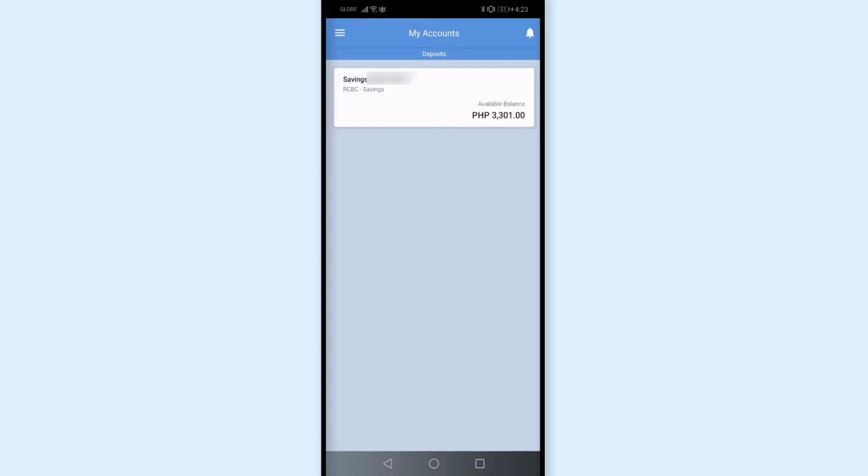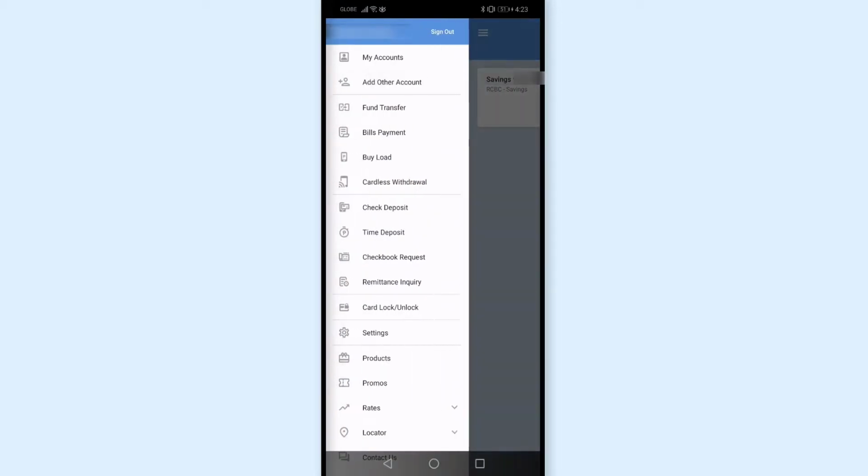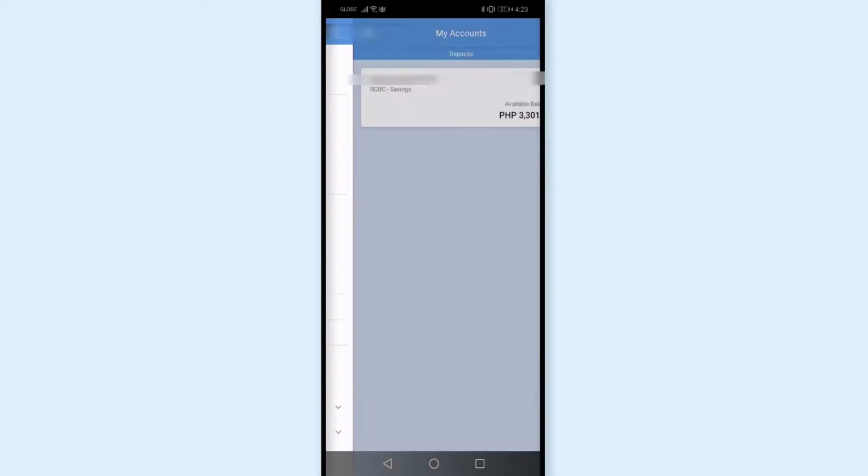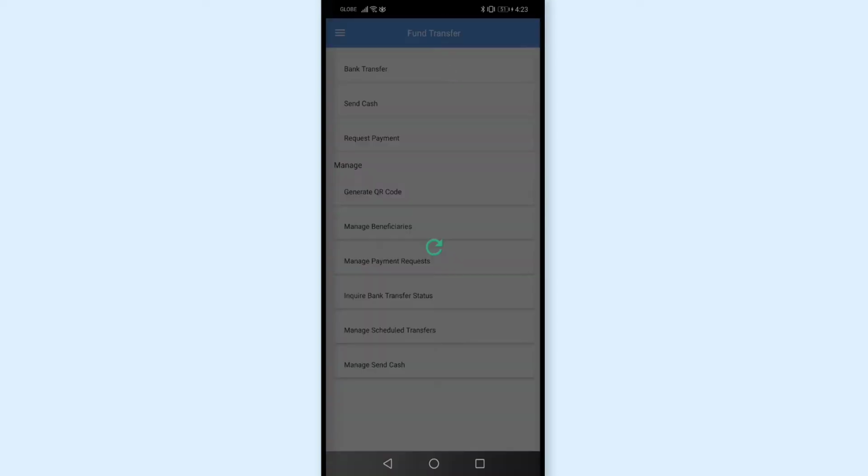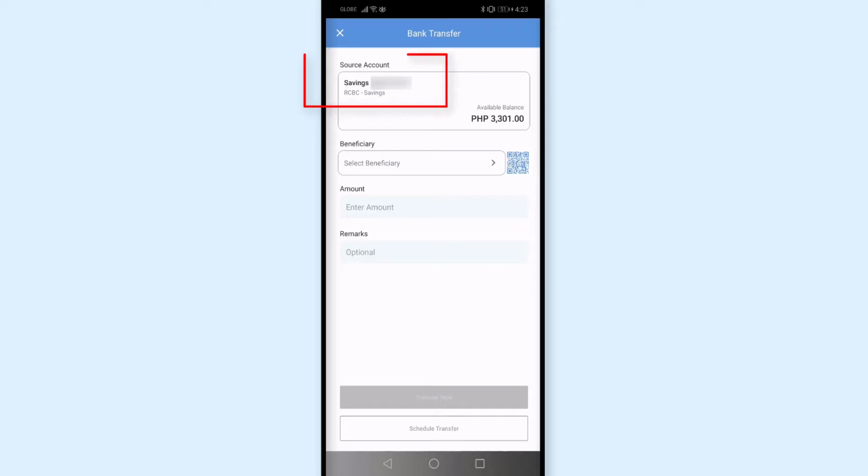And nakapag-login na ako. So, para makapag-transfer, meron ditong 3 lines sa taas. So, tap ko to. And then tap Fund Transfer. And then tap Bank Transfer. So, andito na agad yung source account, which is my savings account sa RCBC.